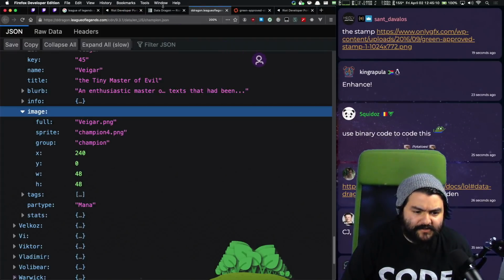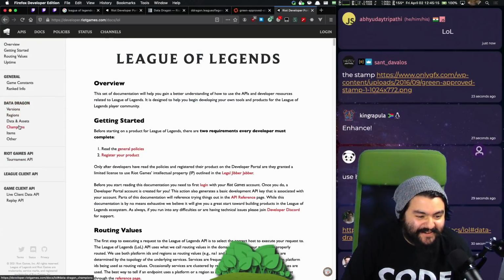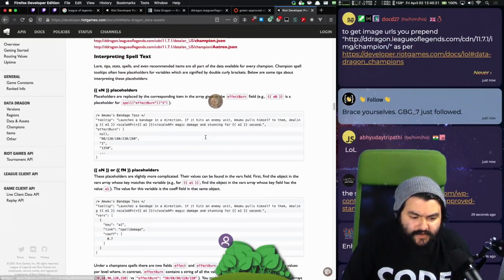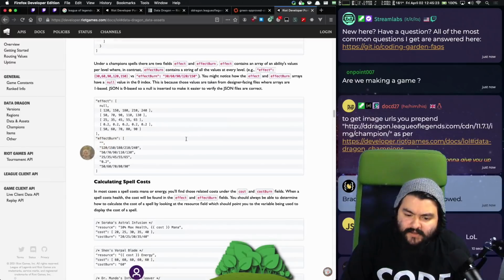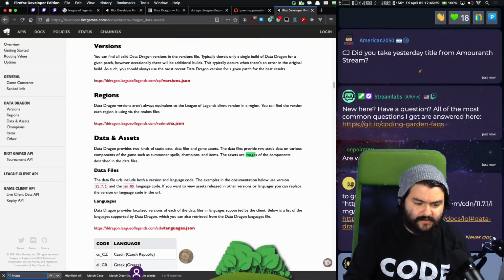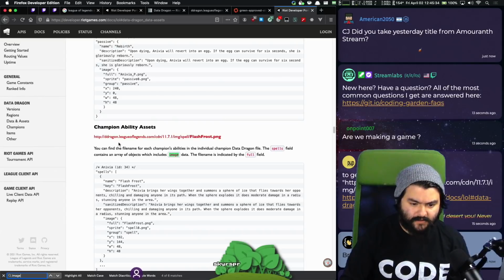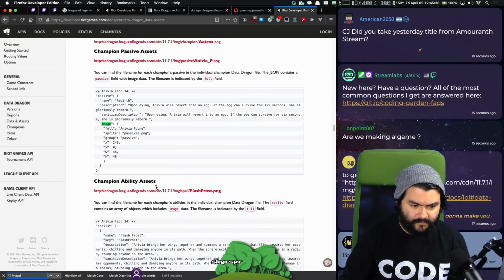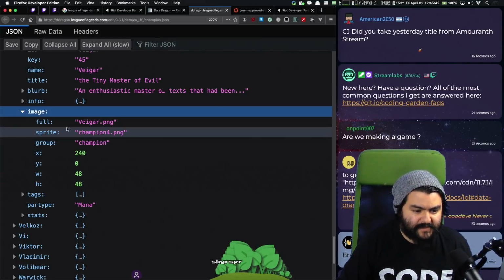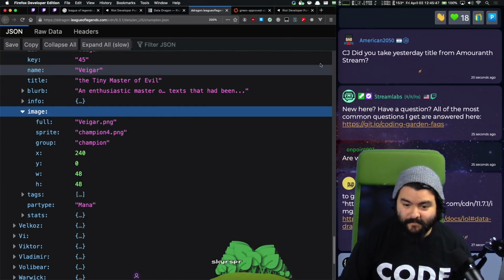Okay, so this is different API docs, which is okay. So we want data and assets, champions. Oh no, this is fine. Okay, but then the docs should tell us how we can figure out an image. Yeah, you prepend that, but let's find that in the docs. Image. Okay. Champion passive assets. So the API response is giving us back, let's say we want to get Vigar. I hope that's how you pronounce their name.